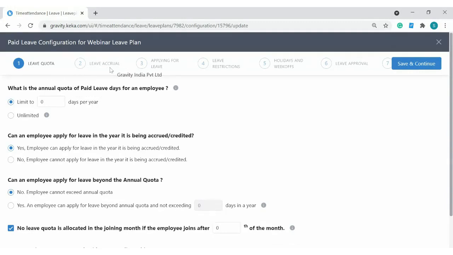Accrual is nothing but at what interval the employee will get this leave. Do I get this leave once a month, on the first day of the month, or when do I get this leave? Say I have 12 leaves, am I getting all 12 at once, or is it one per month? All of that can be configured. And does this accrual vary depending on my seniority? All of that can be configured in leave accrual.